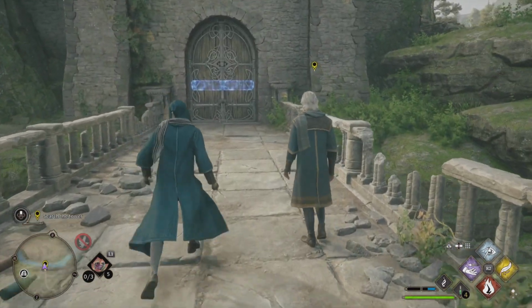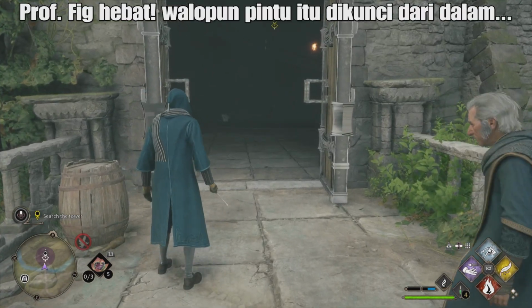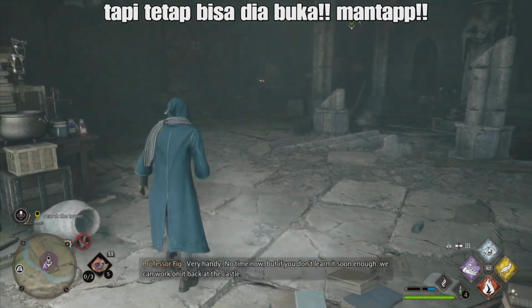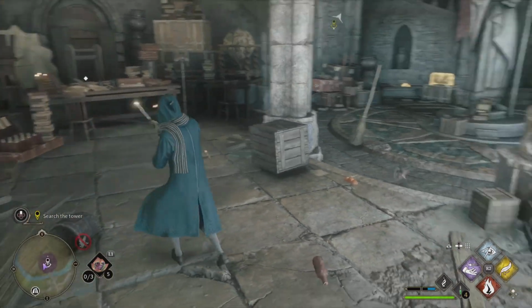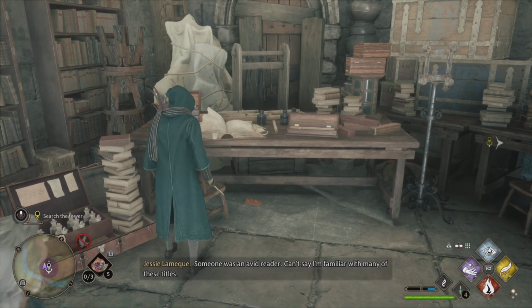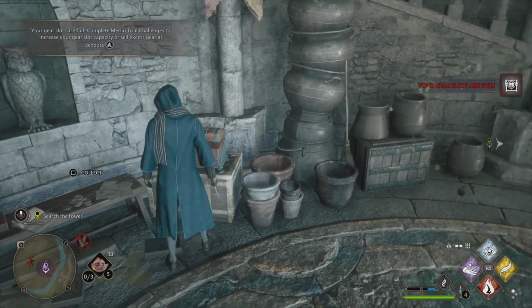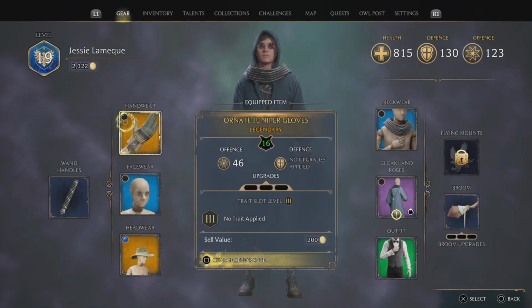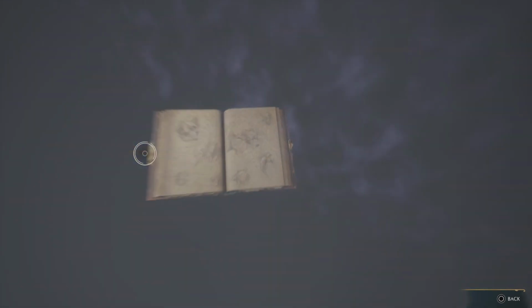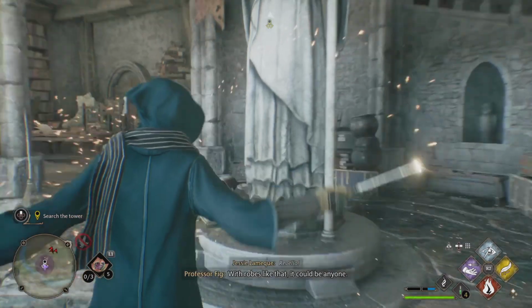Looks like we found the entrance. It's locked. An unlocking charm. Very handy. No time now, but if you don't learn it soon enough, we can work on it back at the castle. Someone was an avid reader. Can't say I'm familiar with many of these titles. I wonder who this is. With Rose? Revelio. It could be anyone.